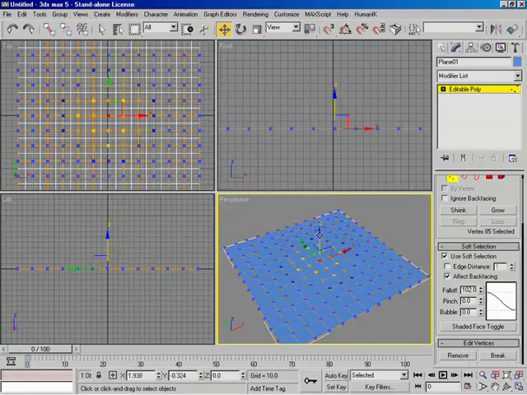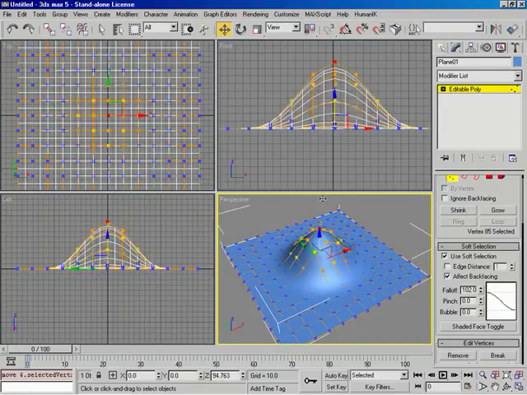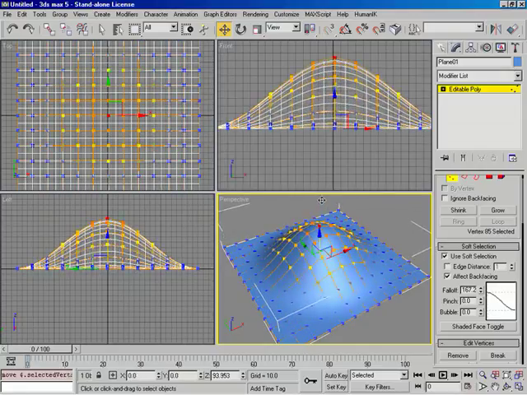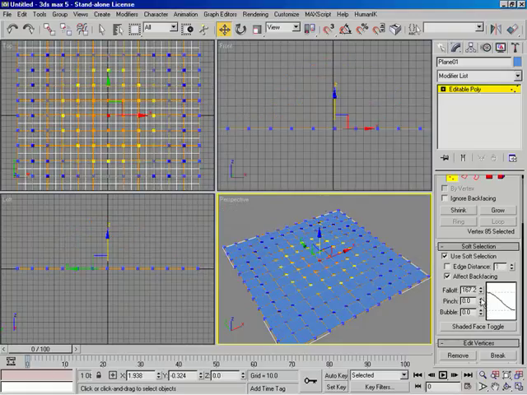Now, let's leave the falloff at this amount right here. Actually, let's up it just a little bit. Yeah, let's go about right there. So this is what it looks like right now with no pinch and no bubble. So let's go ahead and come in here and pinch. And when I let go, look what happens.